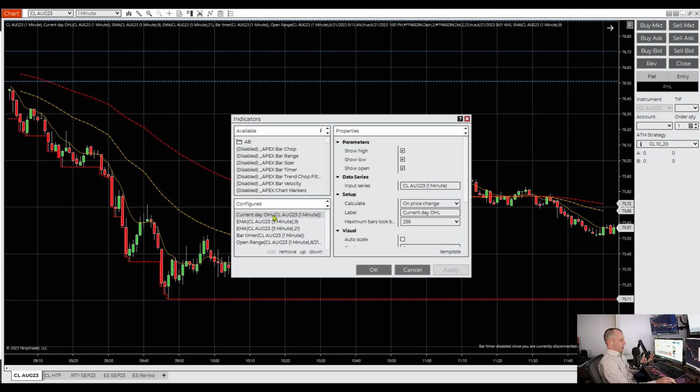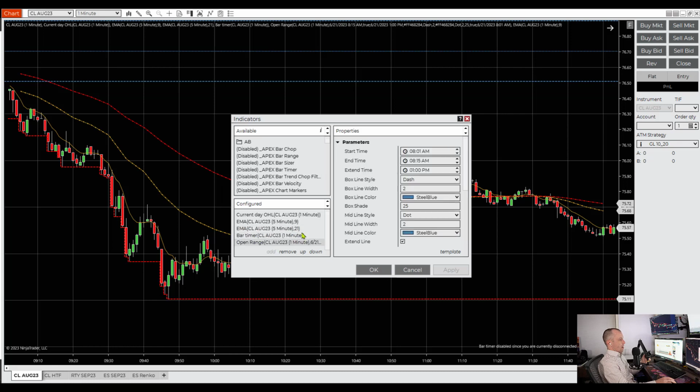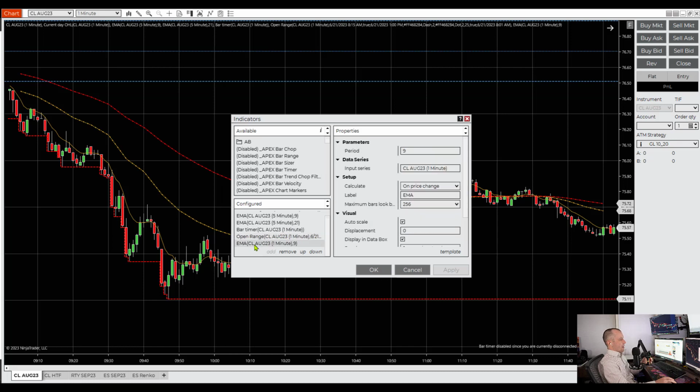So I have a current day open high low, which automatically plots the low of the day, the high of the day, and the open of the day. I have two EMAs, a 9 period and a 21 period based off a 5-minute chart, a bar timer, an opening range box indicator, which is one you have to download. I don't think it comes pre-installed, but it's free. If I can find a link, I'll include that in the notes to this video. And then an EMA for the 1-minute 9 EMA. So that's it.